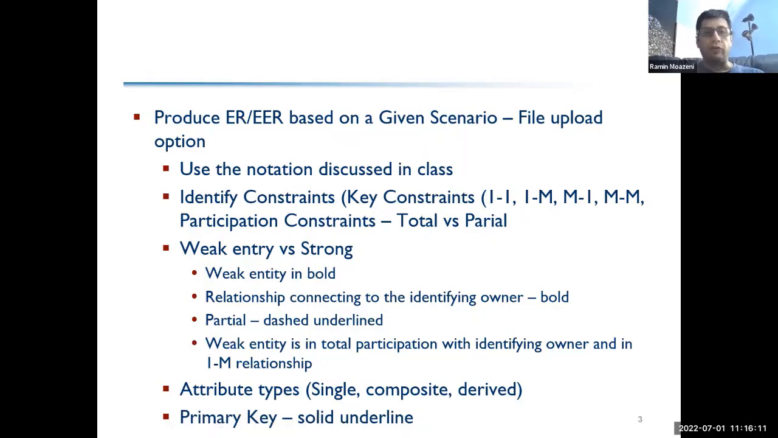So you will be producing this EER based on a given scenario, with a file upload option. Here are the things that you must consider. You will have to use the notation discussed in our class: rectangle for entities, ovals or ellipses for attributes, different types of attributes. We've talked about how to represent them. Arrows for key constraints, one-to-one, one-to-many, many-to-one, many-to-many. Participation constraints, total versus partial, bold line, and so on. So again, make sure that you use the notation discussed in the class.